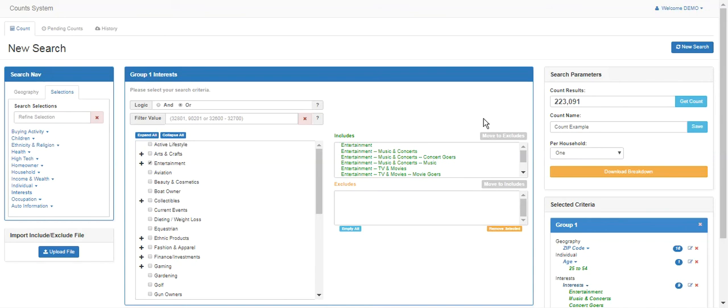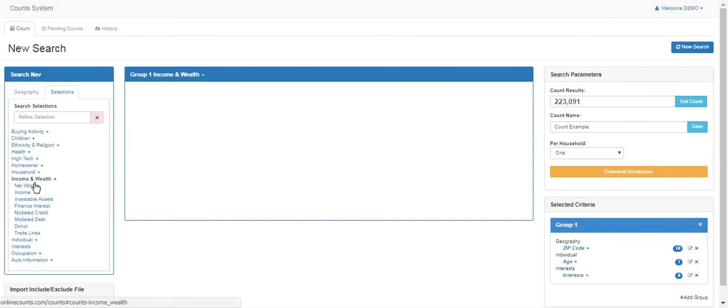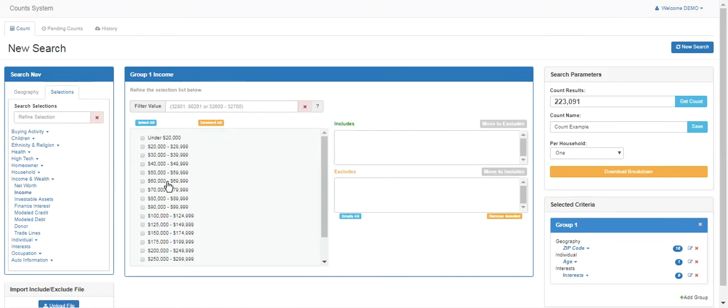Now, if we wanted to at this point, we could continue to alter our count by either adding or removing selects or geographies. Let's add an additional target. So I'm going to come to income and wealth, and I'm going to add in a household income. To add in an income, I could select any of these ranges that I would like to include in my count. In this case, let's go ahead and add anybody who makes $60,000 or more. The easiest way to do that would be to select all of these available and simply unselect the ones I would not want to include.